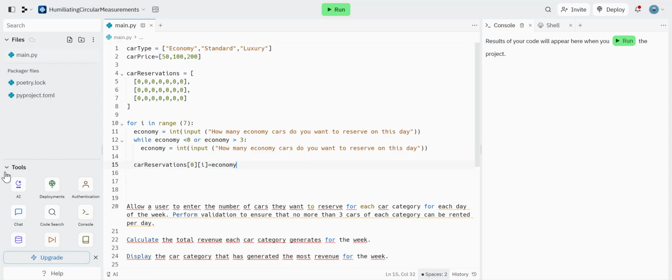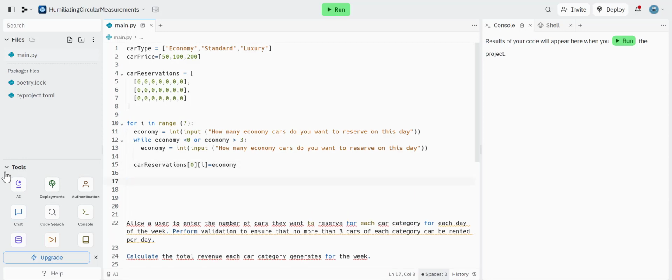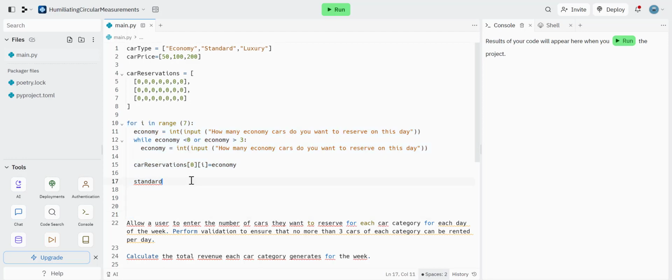I'm then going to do the same for standard, because this question says they get to choose how many they want for each car category for each day. So it's basically saying for each day, so this is all for day 1 to start off with, it's going to ask them how many economy, how many standard, how many luxury. So it could be they get 2 economy, 1 standard, and 0 luxury. So we want to update the information here, here, and here for Monday.